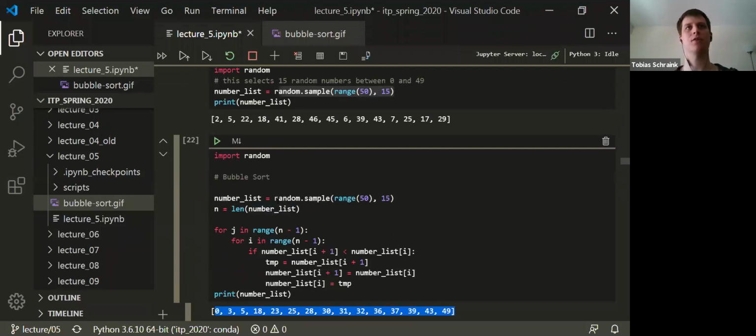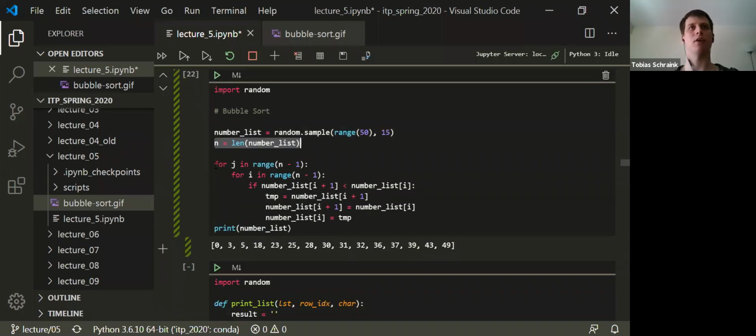We first have our list, a random list of numbers. Then we're going to set n to the length of the number list. And then for j in range of n minus 1, and for i in range of n minus 1, we are going to swap these adjacent elements if the one on the left is larger than the one on the right.